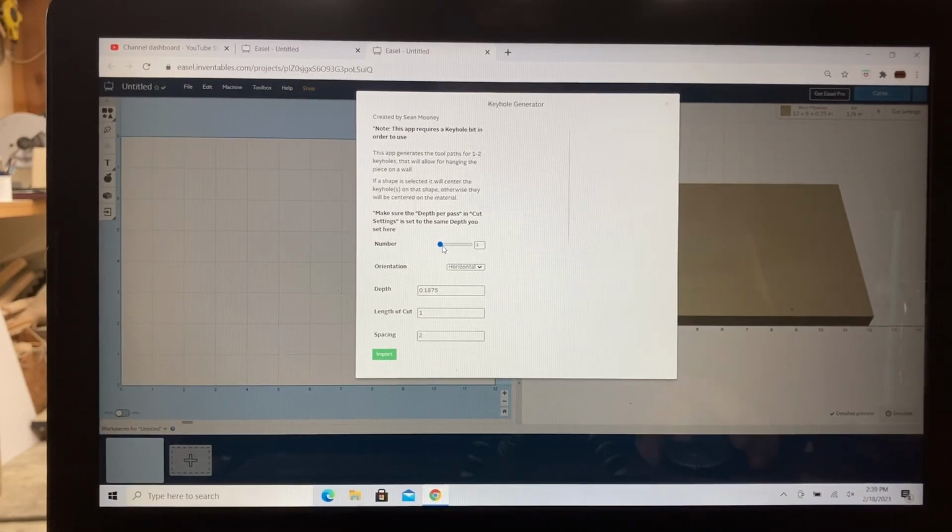Since in the first video I talked about using just a 1 keyhole slot, this time I want to talk about the 2. Now this time it is displaying 2 of them, and they're horizontal, meaning that they are left and right of each other. This depth, again, we got to change to that 0.27 of an inch. That way they match in the cut setting and in the design screen.